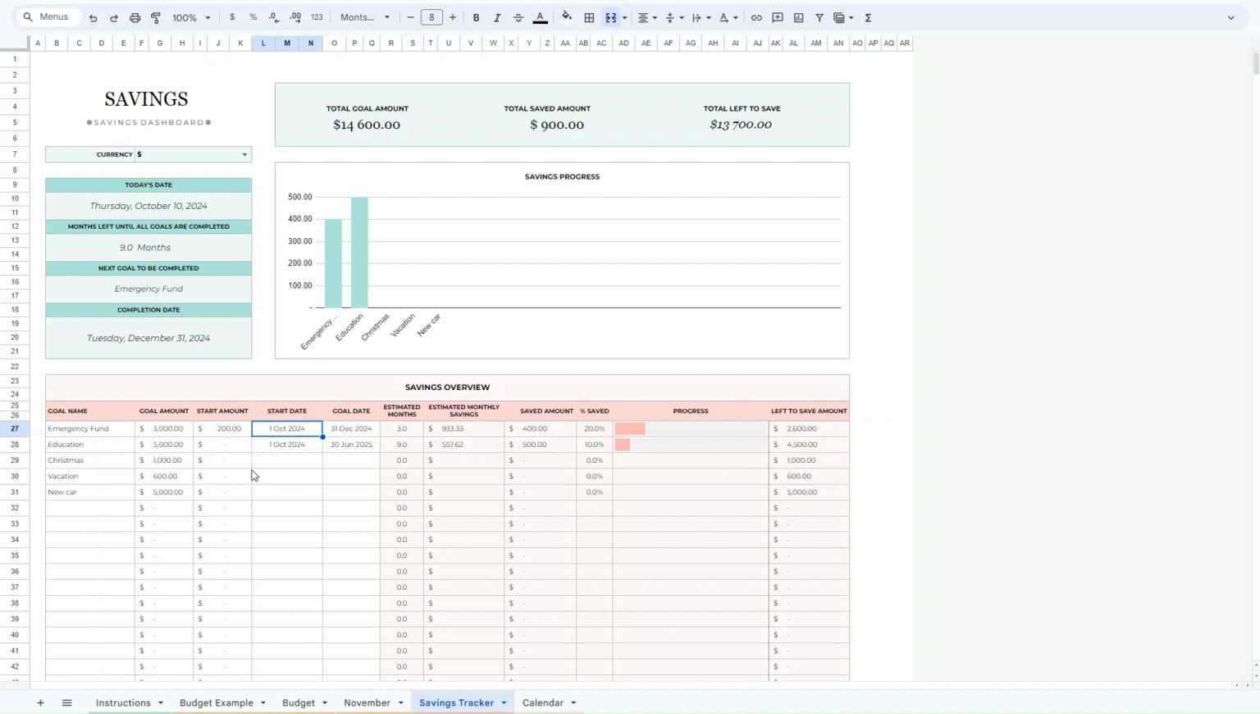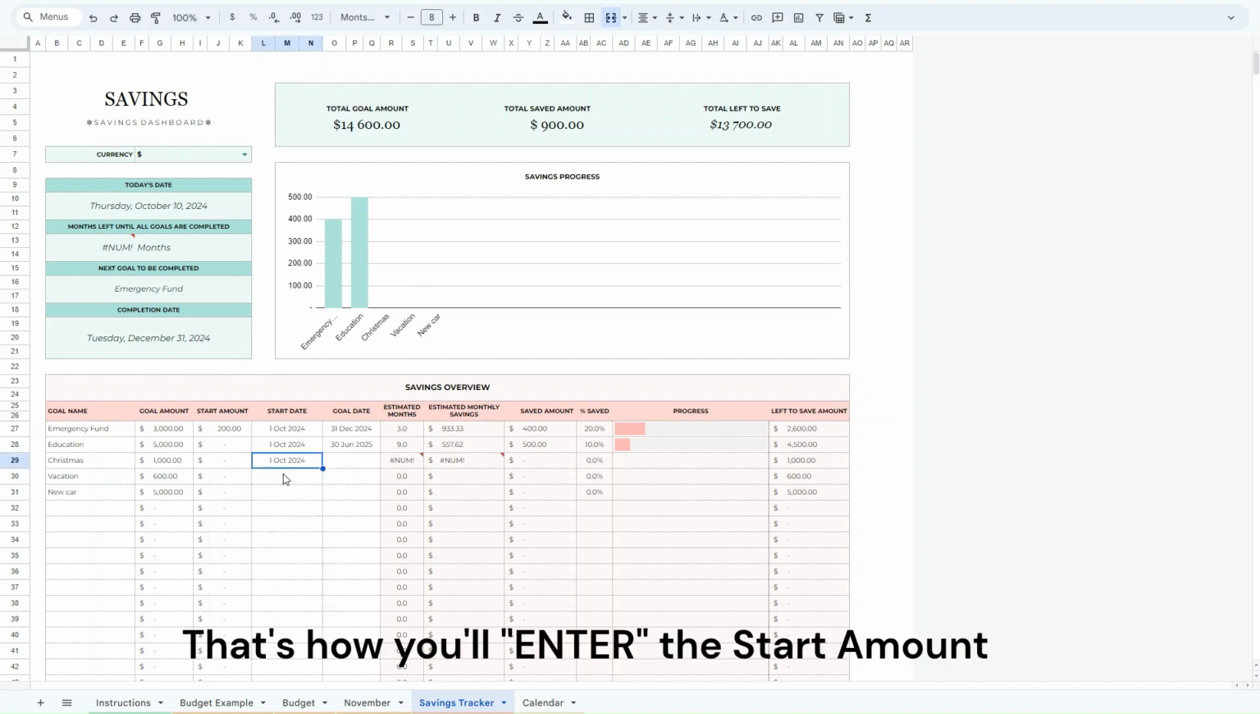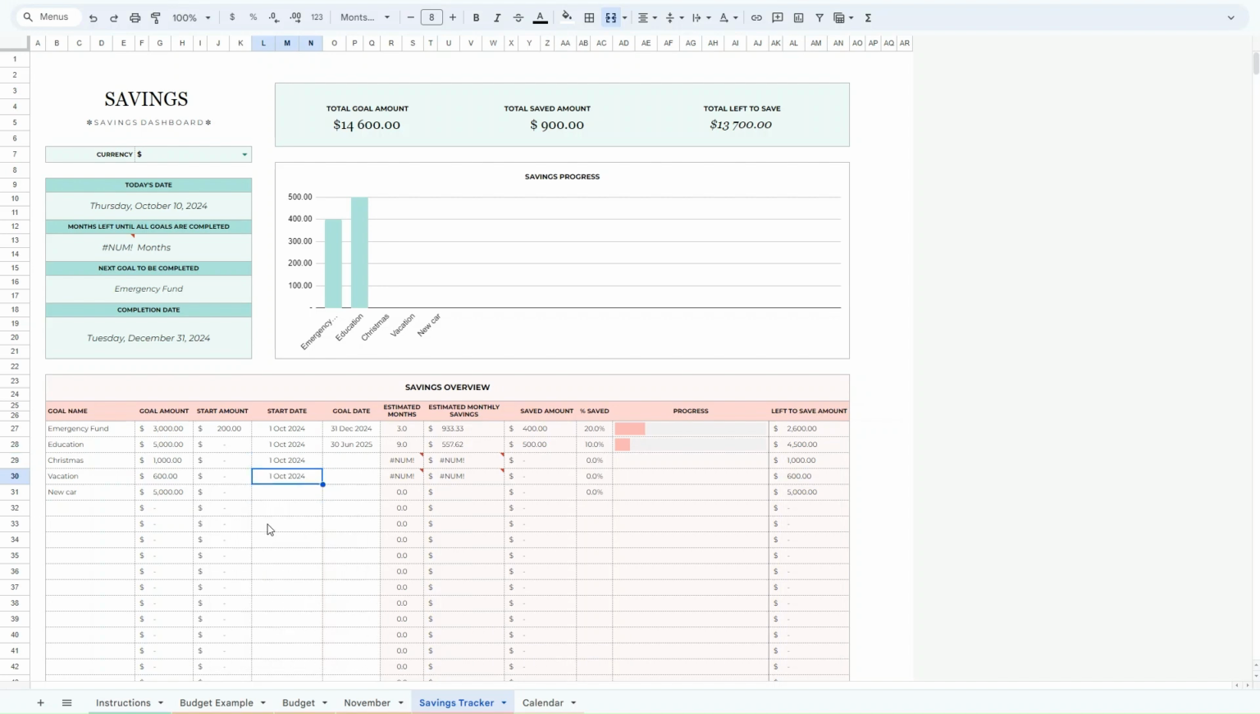And a start date, let's say I started in October. And for start date, emergency fund, we started in October. Education, let's say for Christmas, I also want to start this month. And vacation this month. And for a new car, I just want to start November. And my goal date will be like my end date. When do I want to finish with this goal? Well, for Christmas, I want to be having this money by the end of November.